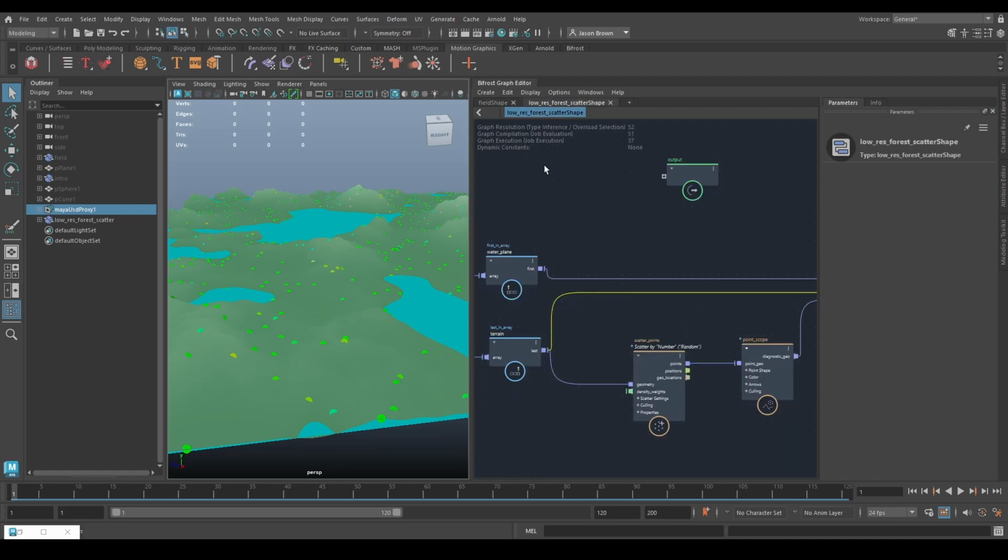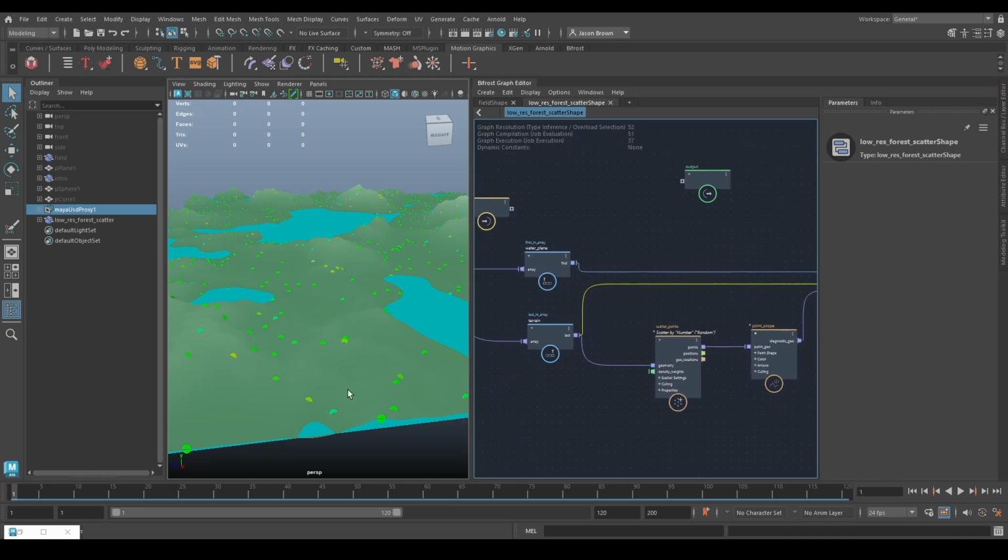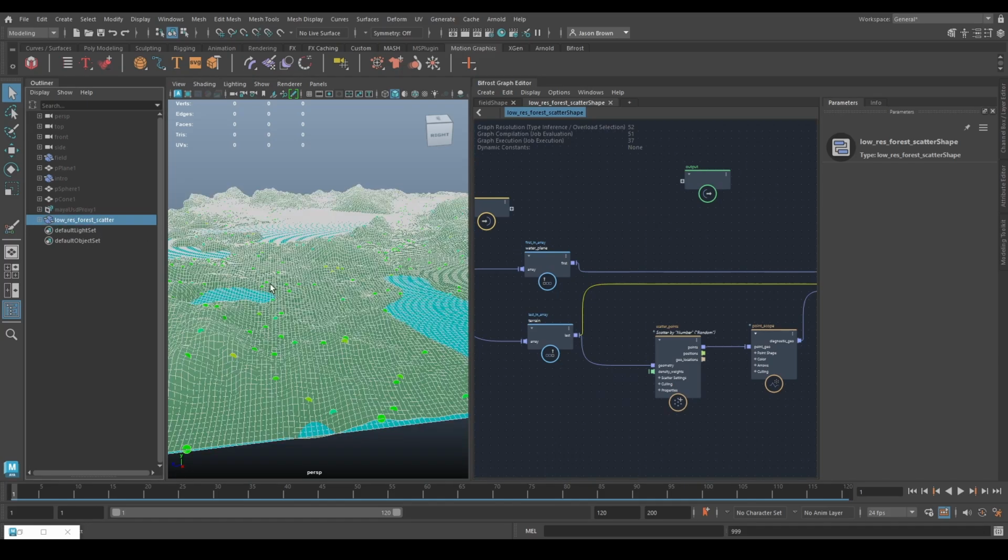Perfect. So just remember, when you bring another Bifrost graph into another graph, it's still connected. Things you do on the first graph still affect the second graph. We're good to go. I'm going to hide the USD proxy because we don't need to see it right now, and we're just going to work on this guy.